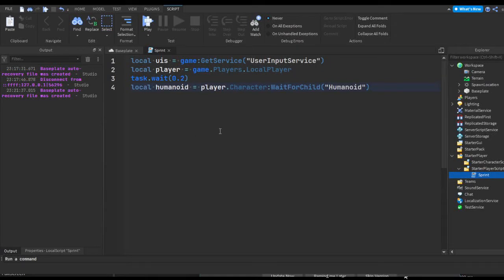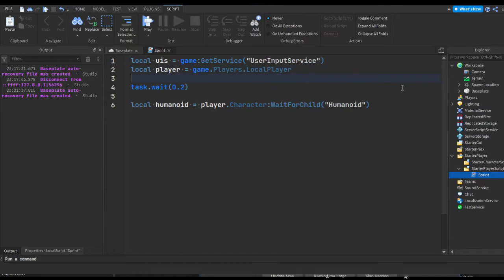Now we're going to be changing the player's field of view. You know how in a usual game, when someone's sprinting they are more zoomed out, we're going to be doing something like that. So let's make a variable for our default FOV, which is field of view. Local defaultFOV equals 70. You can change that to whatever your default FOV is in your game if it's altered in any way.